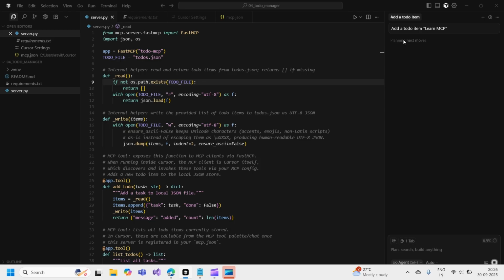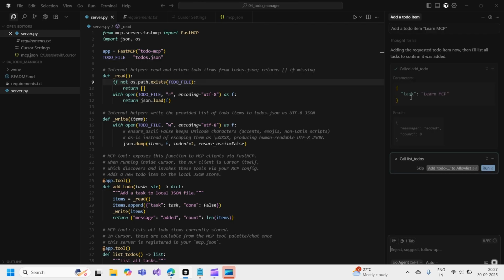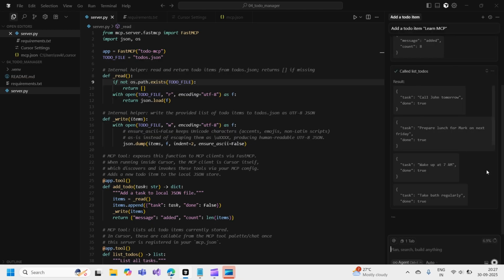So this prompt will be interpreted and it will try to identify the tools. So it has identified the add to do tool that we have configured through this MCP server. It will ask us to run. So the task is identified automatically, that add a to do item learn MCP is the respective task, and it will again try to list the to dos, and it will ask us to run it again.